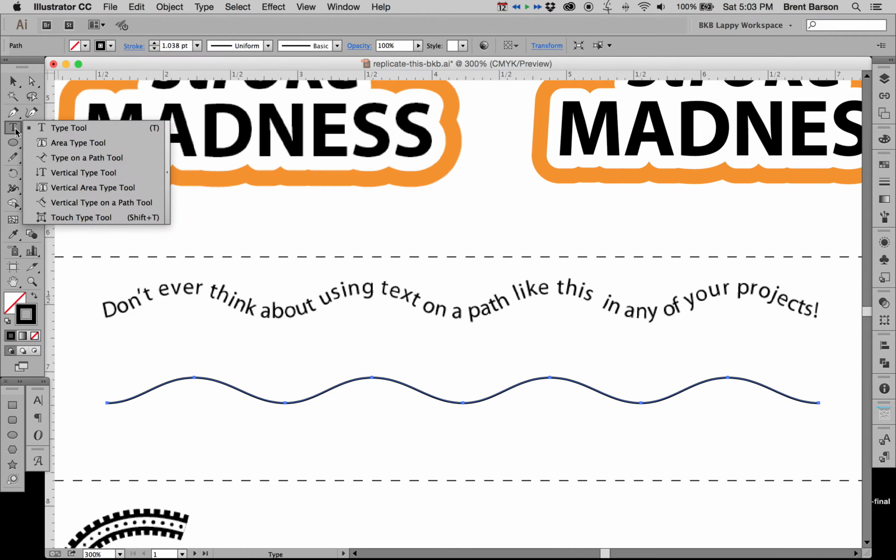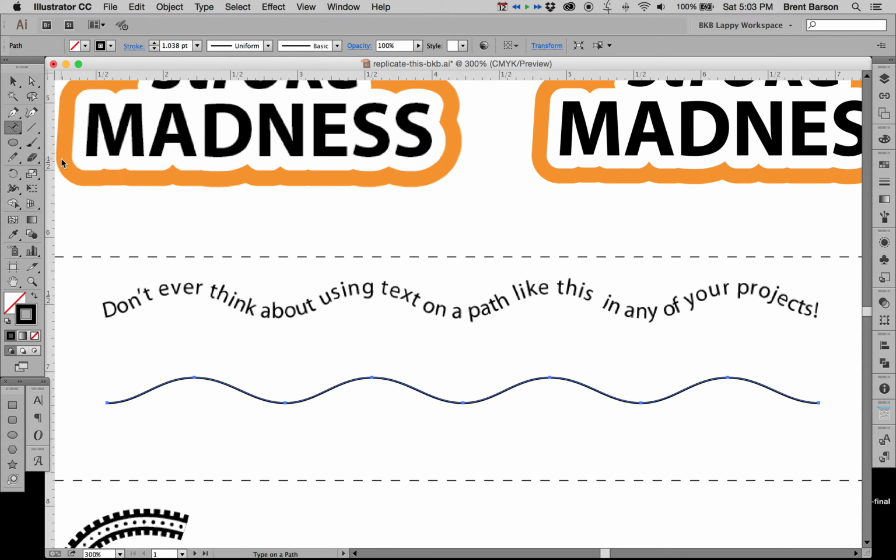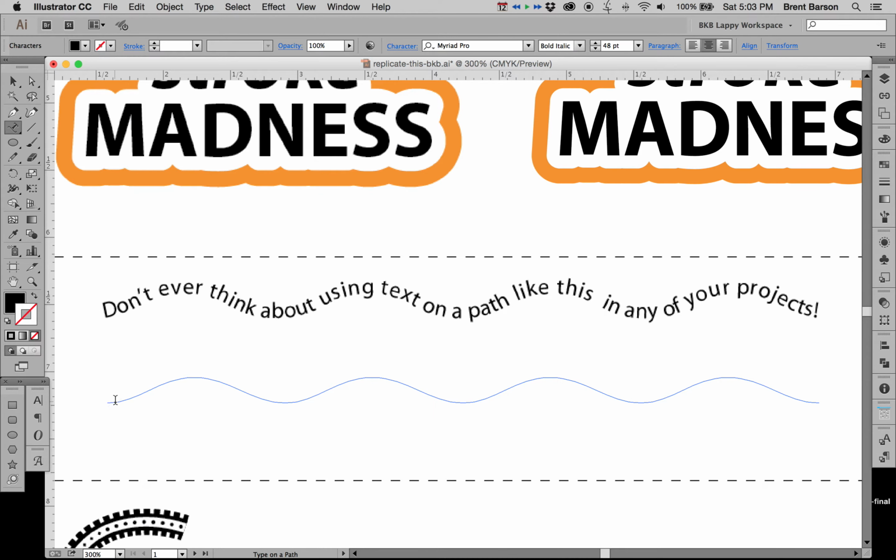Now, there are many different kinds of type tools here. The ones you have to concern yourself with are probably only these top 3. Oddly enough, we are going to need the Type on a Path tool right now, which has the wavy line underneath it. I'm going to click on the left side of my line. If you are lucky, and oh hey, I was lucky, you will get the blinking cursor on top of your line.